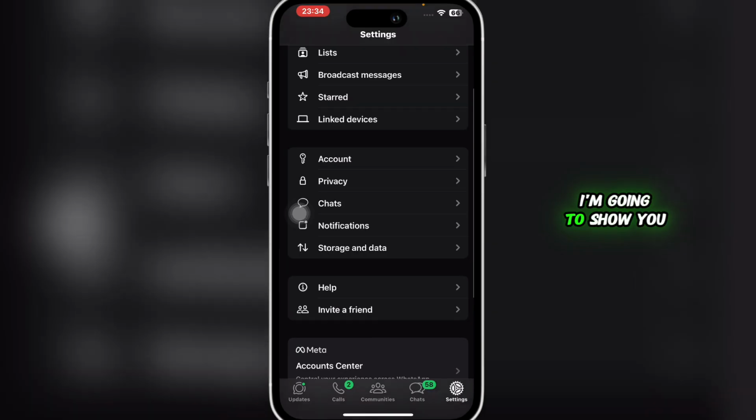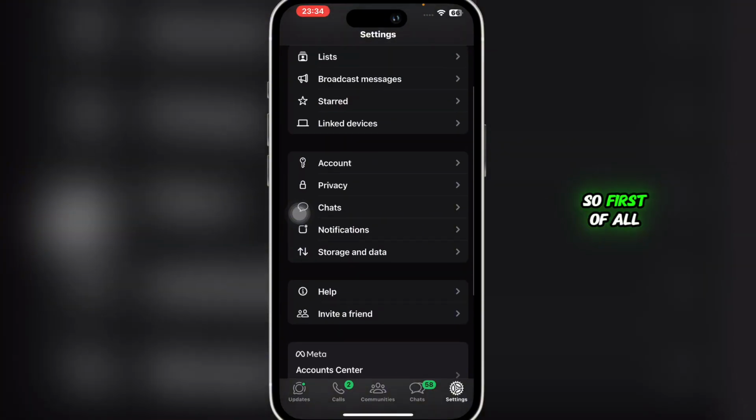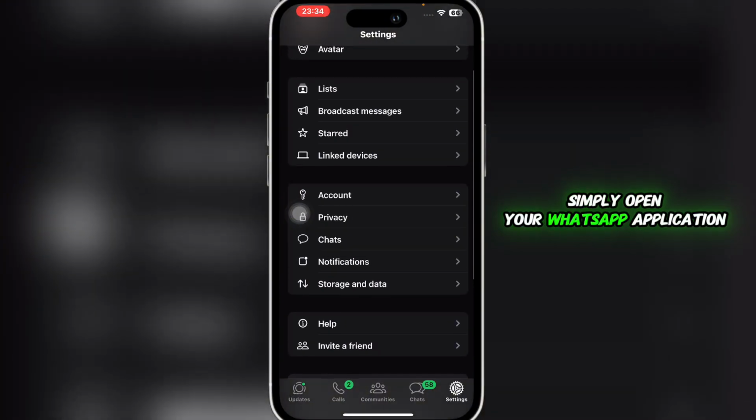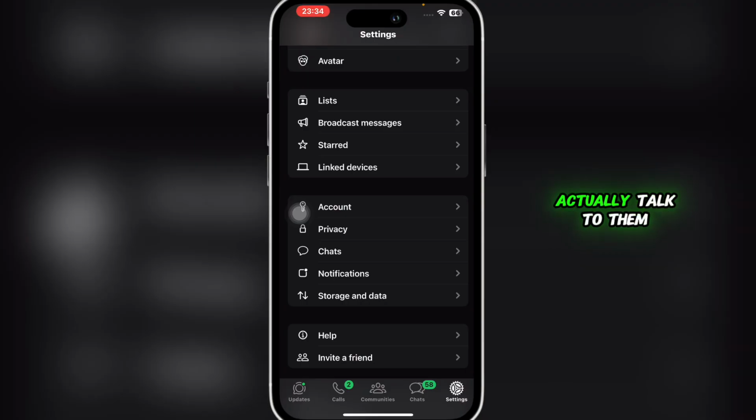In this video, I'm going to show you how you can unblock anyone on WhatsApp, be it iOS or Android. So let's get started. First of all, what you gotta do is simply open your WhatsApp application. So let's say you have blocked anyone and now you want to actually talk to them and you're not able to see their chat as well, from where you can unblock easily.